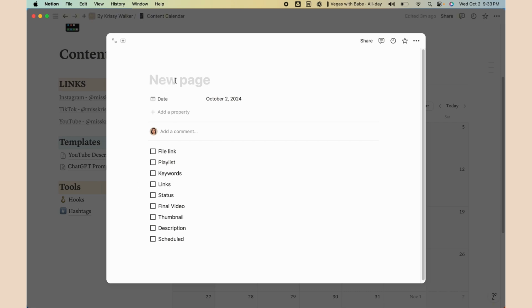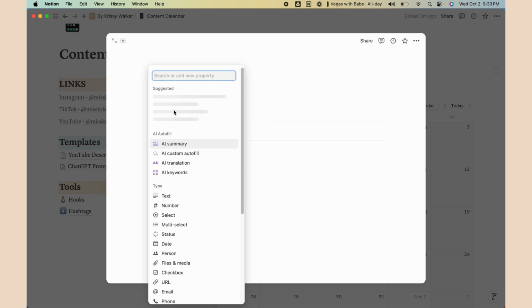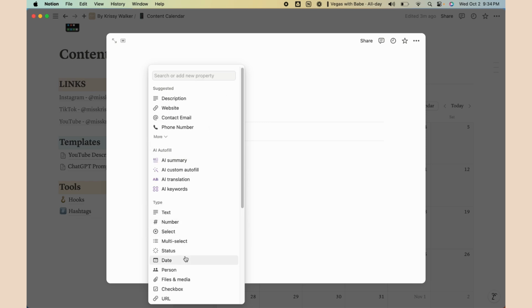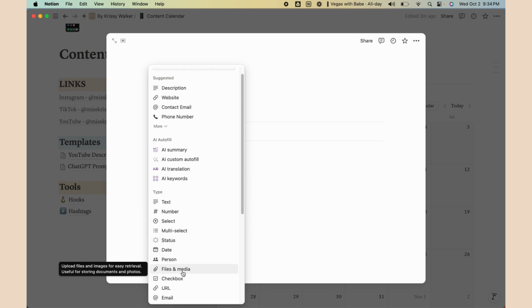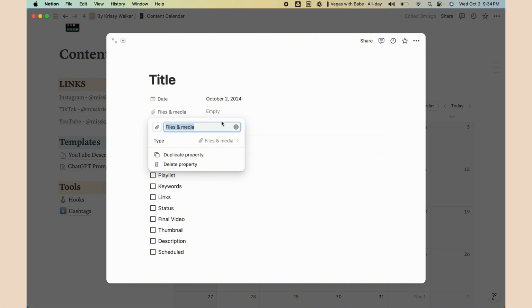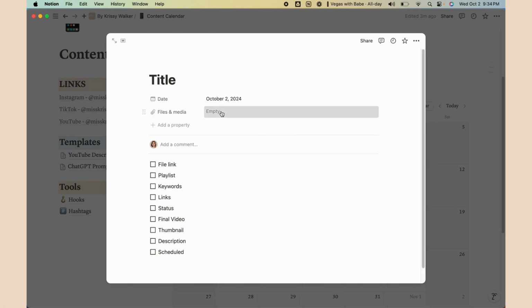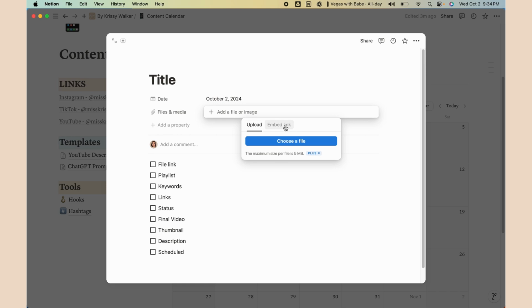So the title is obviously gonna go at the top, so I'm just gonna type title just so that we can see it. We're gonna click add a property, and the first thing we're going to add is a file link. So what I like to do is click on files and media, and then click out of it. Then if you click right here, you can choose a file, you can upload one, or you can embed a link. I always embed a link because I use Google Drive.